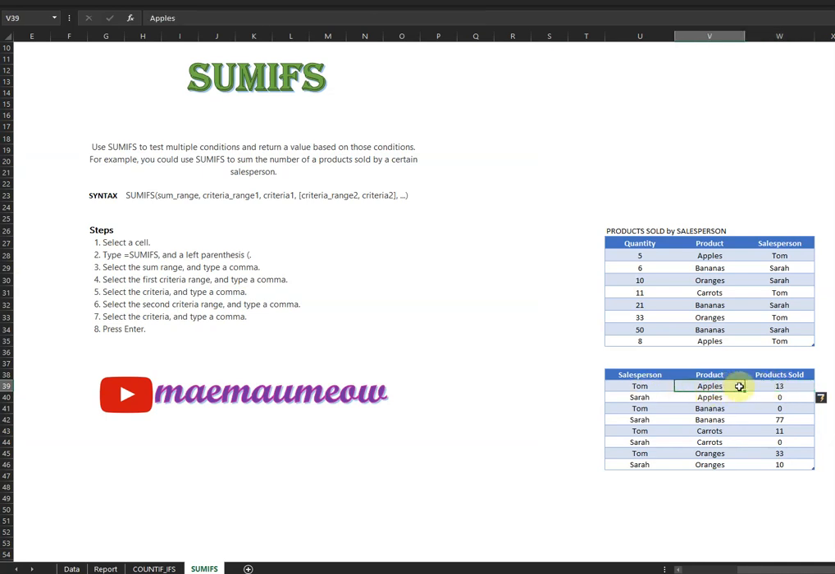As shown here, Tom sold 13 apples. So we can check that. We have Tom here, so 8 and 5, that's 13. So that is correct. Same goes with Sarah. Let's check Sarah. Sarah does not have apples, so it's showing 0. So that's how you use SUMIFS.